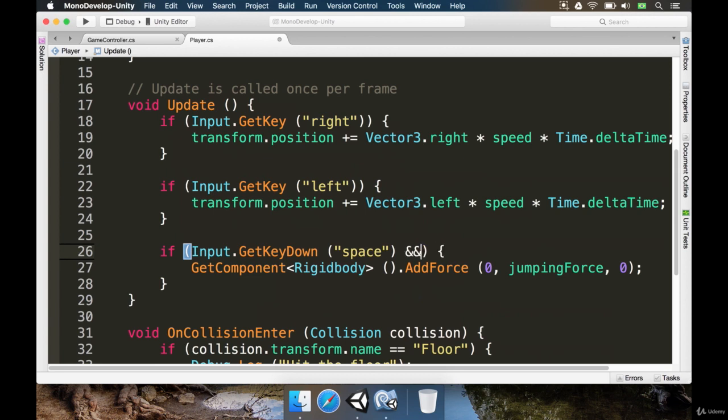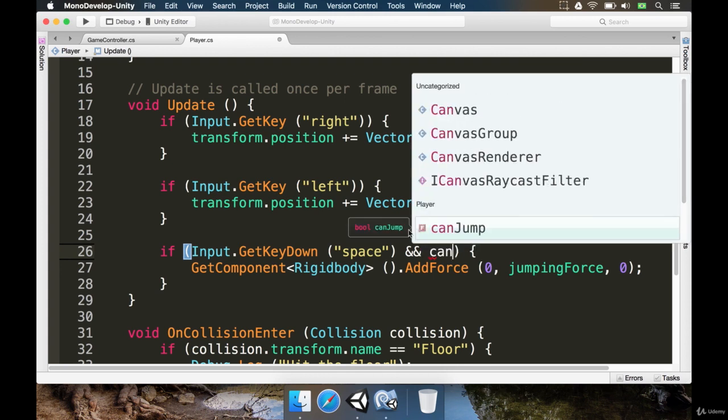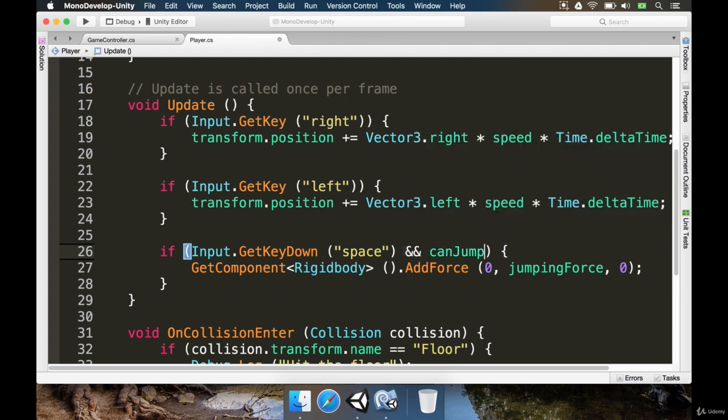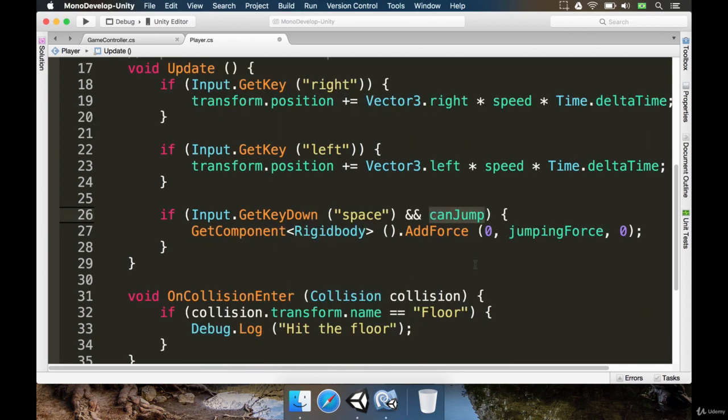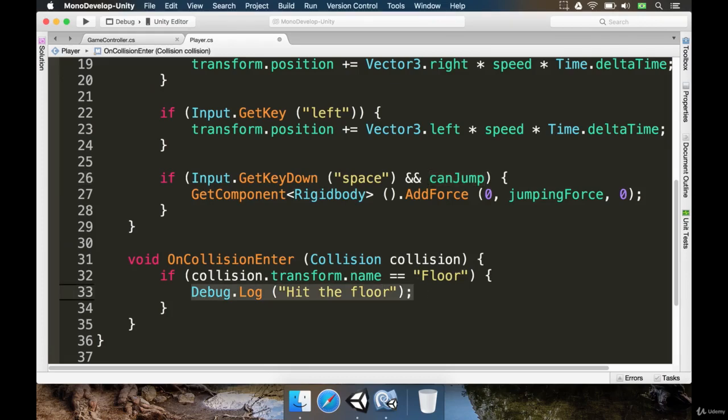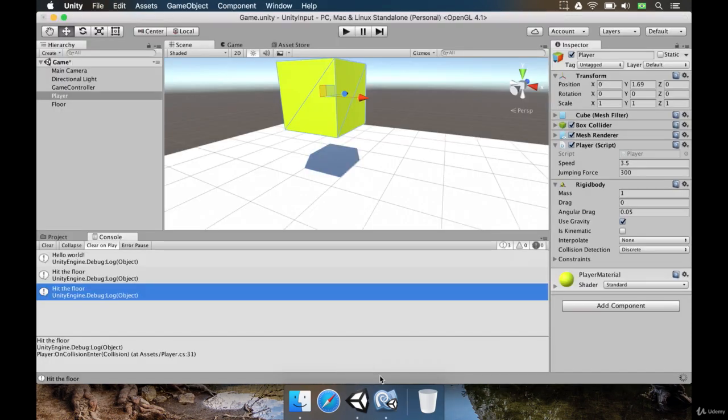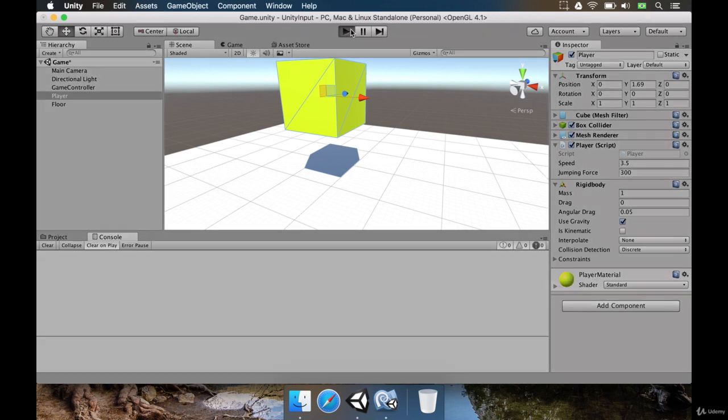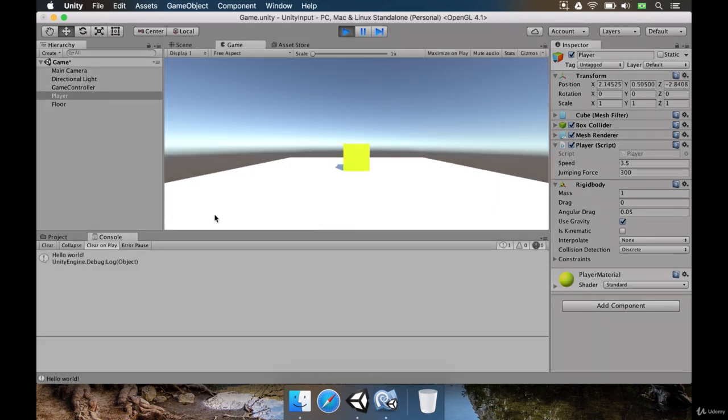So we are going to type two AND characters. This is the operator for AND, and we're going to pass canJump. So we're saying that this conditional block is going to be executed if the left expression is true and the right one is true. Both of them have to be true at the same time so this can be applied. And if the player hits the floor, we set canJump to be true. So we save this script. We move back to Unity and wait a little bit for this compilation to be ready. We press the play button. So we have the player.